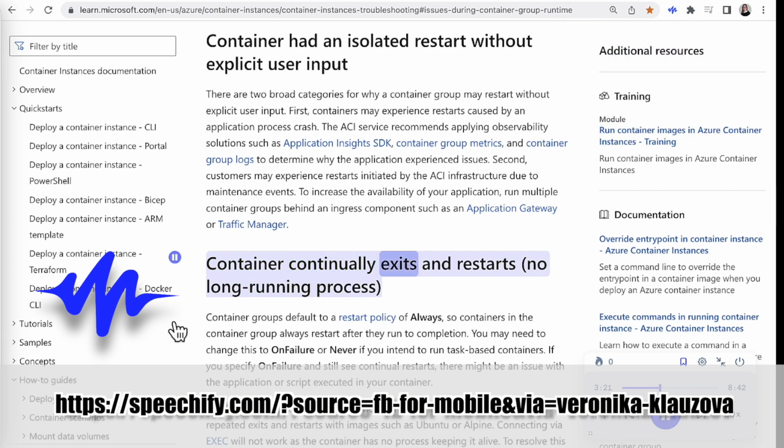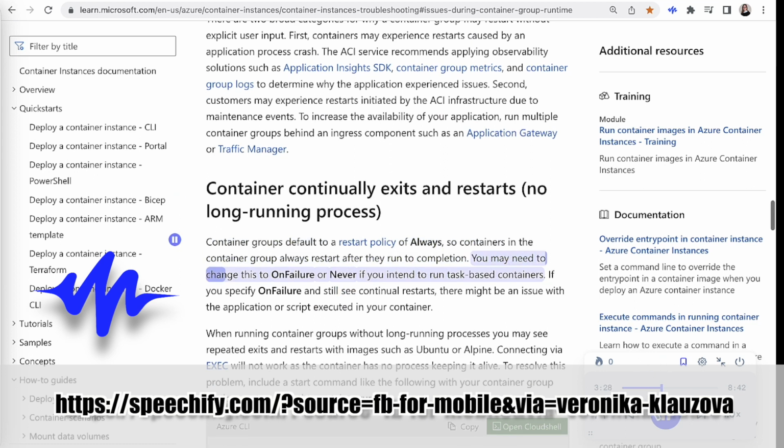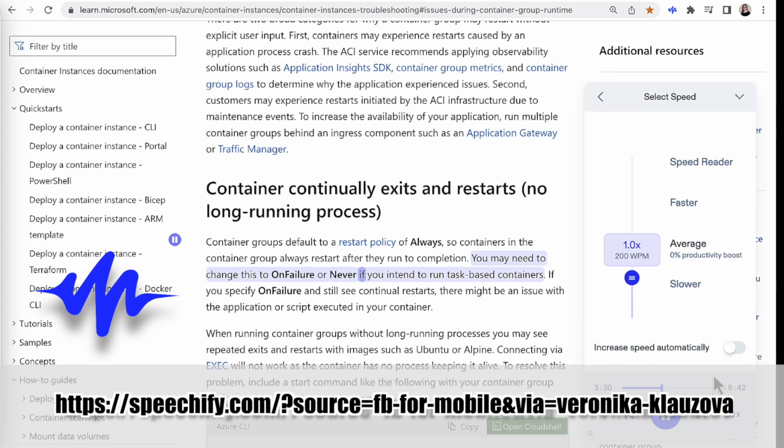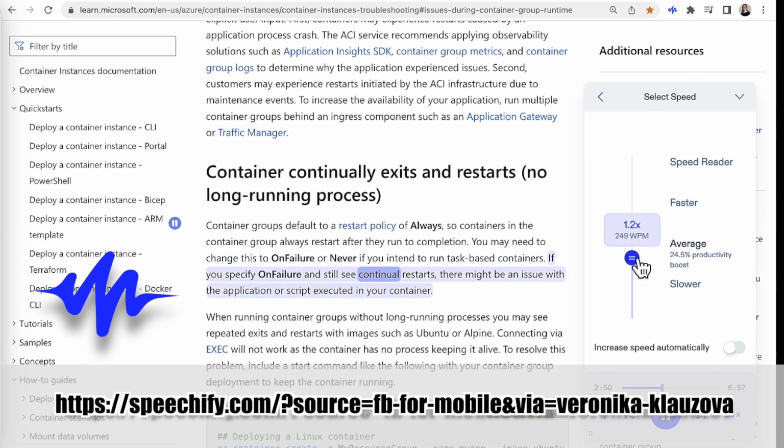Container continually exits and restarts, no long-running process. Container groups default to a restart policy of always, so containers in the container group always restart after they run to completion. You may need to change this to on failure or never if you intend to run task-based containers. If you specify on failure and still see continual restarts, there might be an issue with the application or script executed in your container.